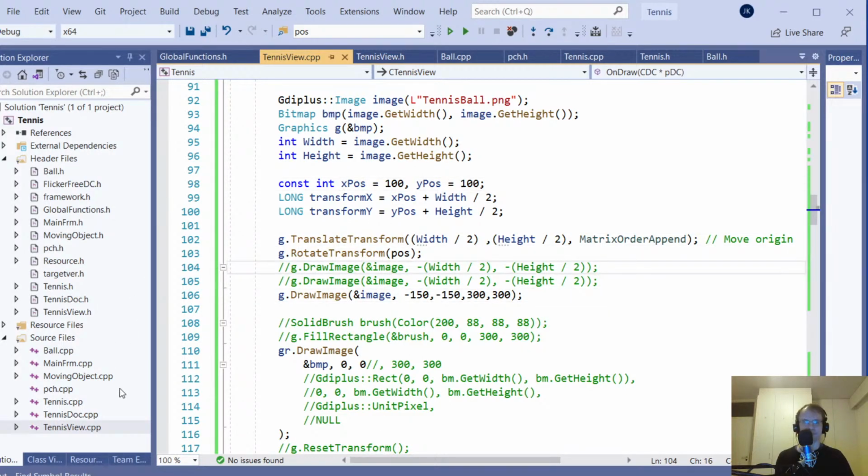Okay, so now I can call the global functions. Where's the global functions?